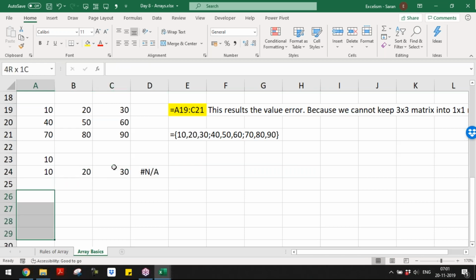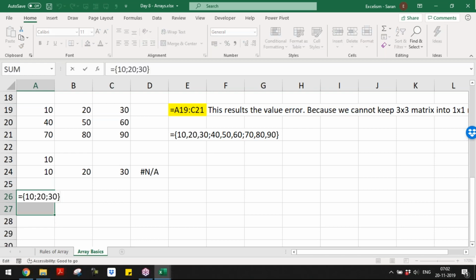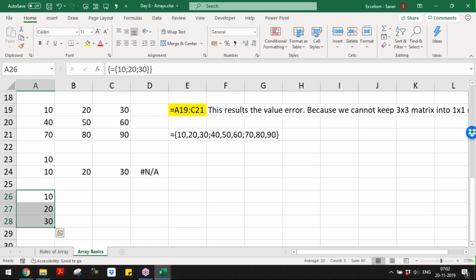Don't confuse. Now, friends, can you guess what will happen if I put equal to in flower bracket 10 semicolon 20 semicolon 30 Control Shift Enter? Can you tell me what is the answer? If I do Control Shift Enter, that means I'm expecting this to enter as an array. Since I only selected the first cell, the first value out of this array is 10. If I select these two, 10, 20. If I select these three, 10, 20, 30, and so on. If I select these four, 10, 20, 30, and NA. That's the meaning of it.